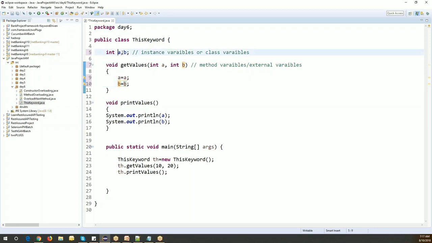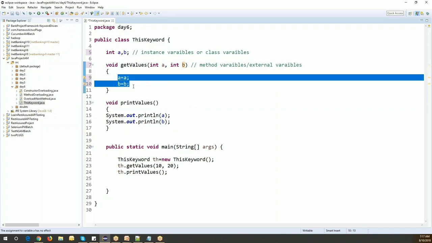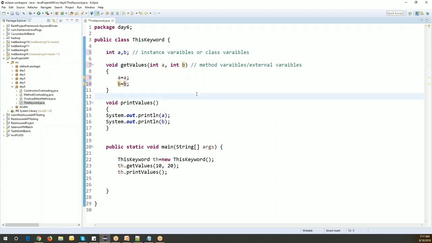So I have just used the same variable names here. And here, the class variable names and the method variable names are also the same. Internally, whatever variables we get here will normally be reassigned to the class variables. I have done the same thing here.